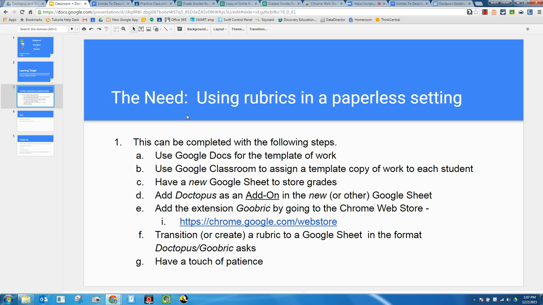Now you need to add Doctopus as an add-on when you're in a Google Sheet. You'll also need to add Goobric, the extension, from the Chrome Web Store. And the address is chrome.google.com/webstore, as you can see here in blue.